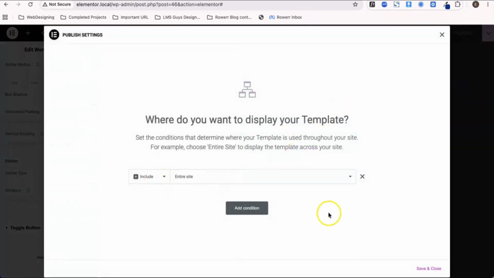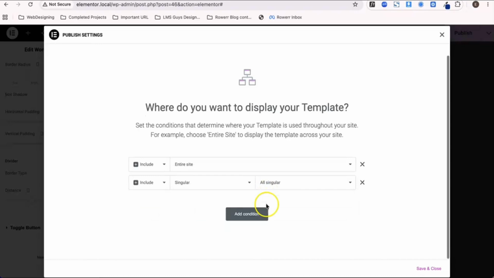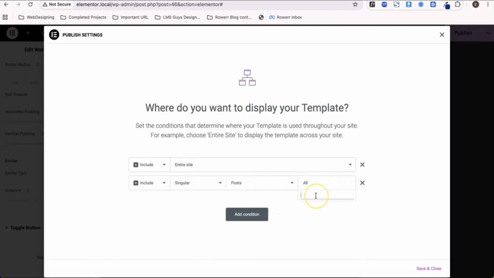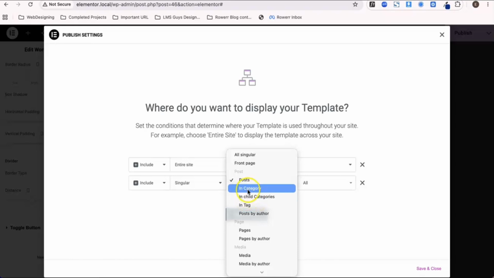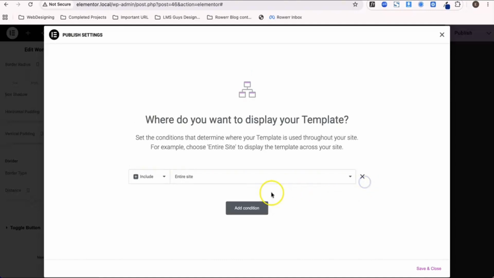Here we have some more options. Let's say I'll go here to singular, and from here I'll select the post. So you can add the same things. You can add with the post, all posts, and you can select a single post, and you can select the post in categories, like you can select a category, and on that category only this header will appear.